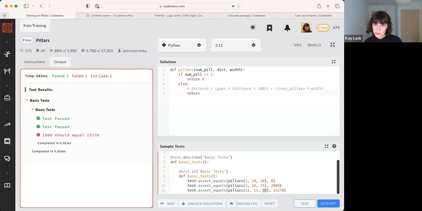So return. Let's say gaps is num pill minus 1. Inner pillars is num pill minus 2. And then we return the gaps times the distance times 100 plus the inner pillars times the width.